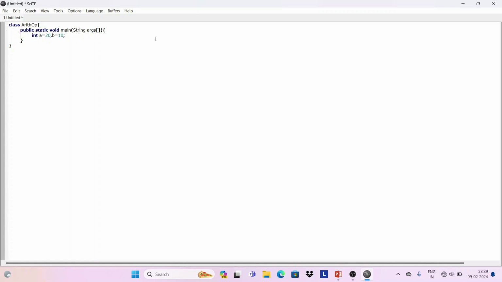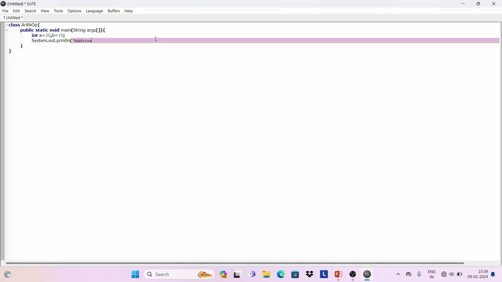Now we will display the value of all the arithmetic operations using different operators in the System.out.println statement. So here I am writing System.out.println, addition is plus, A plus B.